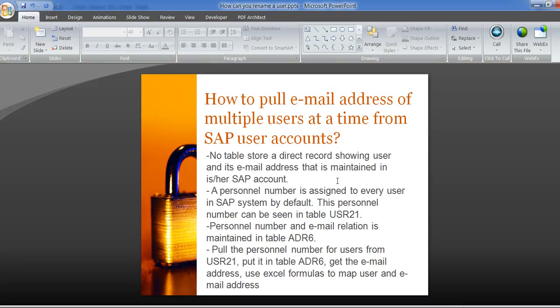So instead of that, we can use a mechanism where the email address of 100 users could be pulled out easily, and it is not that time taking. You have to simply copy paste the things from one table to another table. So let's see how we do that.